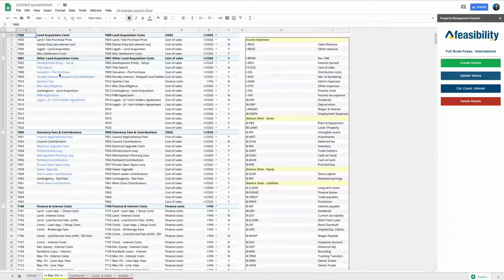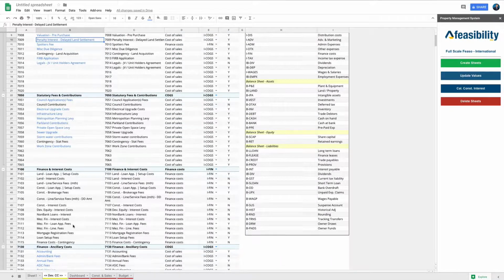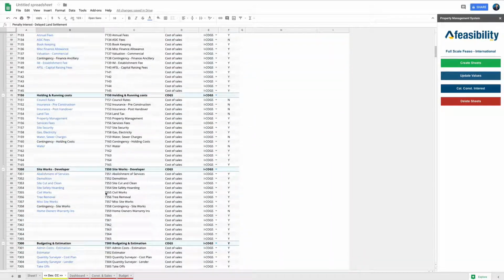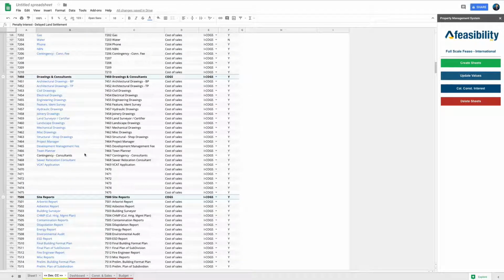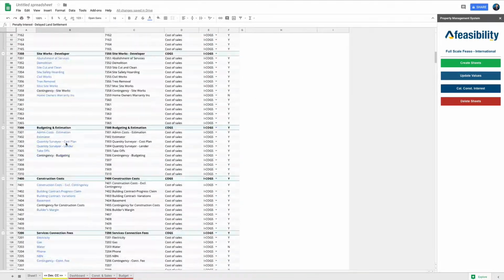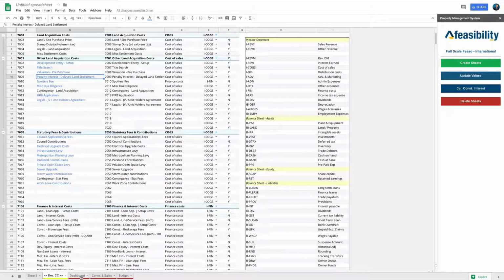So in this section, again, everything that's in the blue cell is an input cell. It comes pre-populated with some common development-related cost codes that you would use, and you can totally go in and customize them. And I'll explain that more in the free training that comes with the add-on.